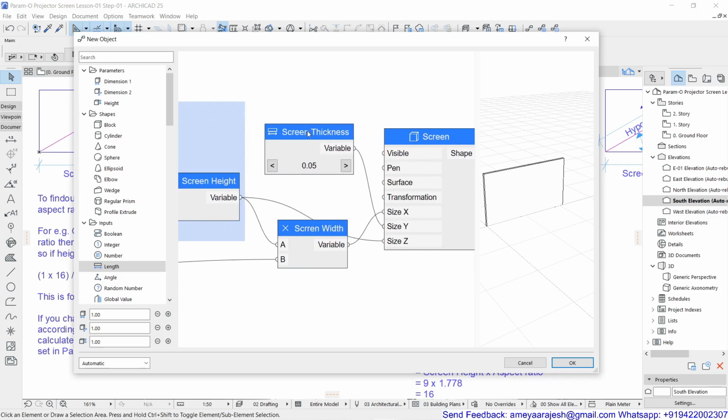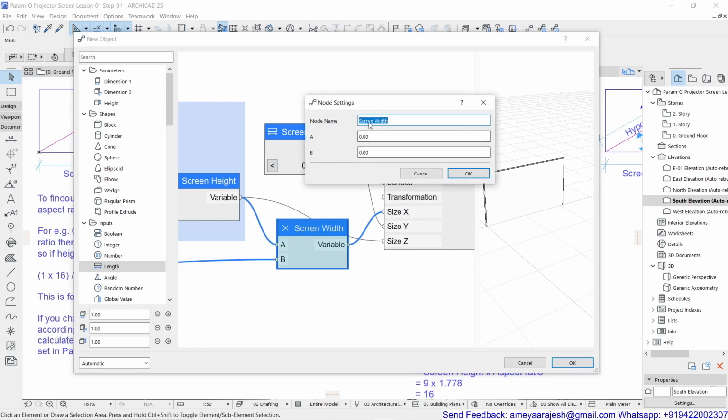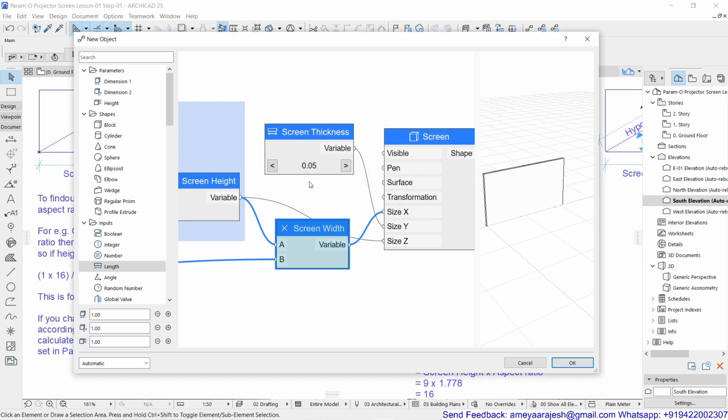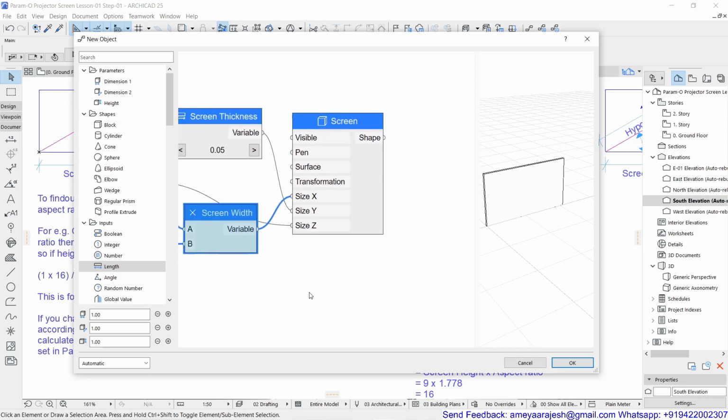And then screen thickness is solely a different parameter which we have added. And the screen width, sorry, I've made a spelling mistake. Okay, so the screen width, fine. So this is what it is supposed to be, the end product, correct?